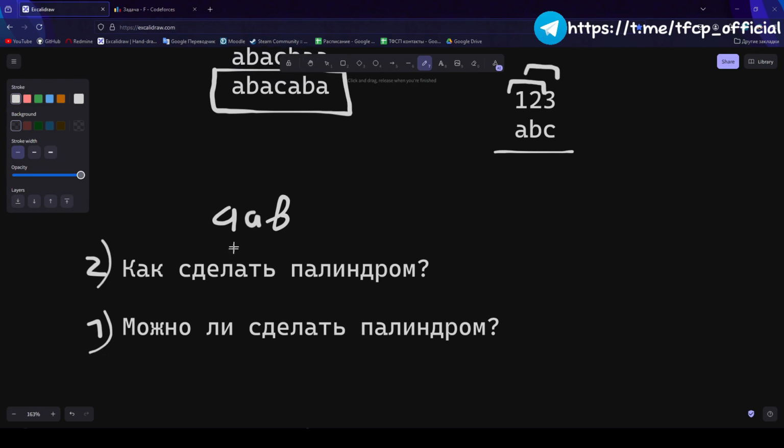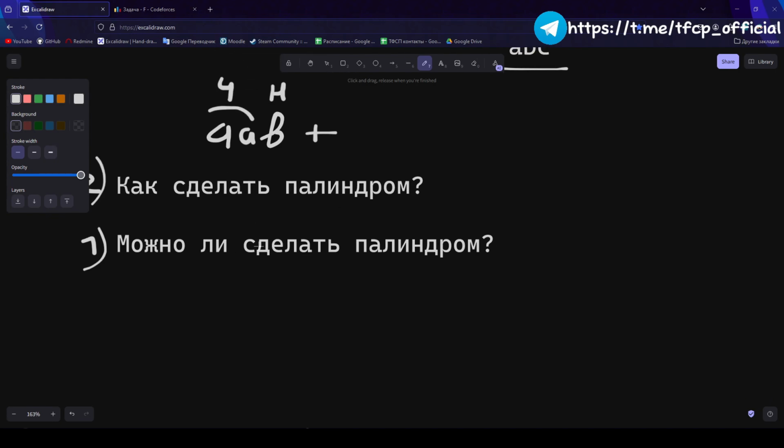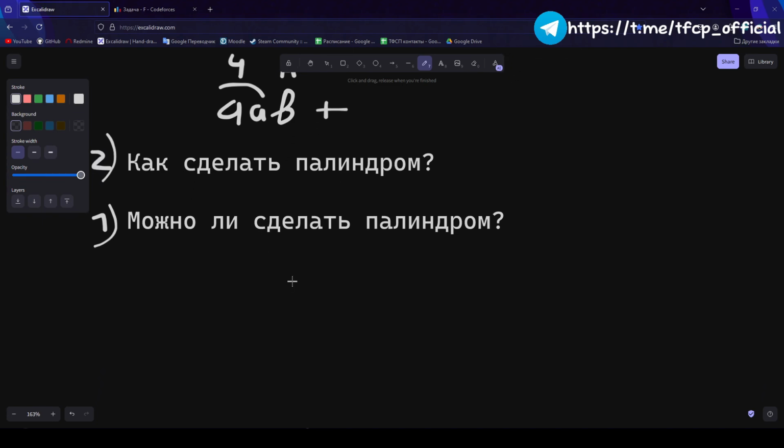Here we have the string AB. Why can we make a palindrome out of it? We have one odd letter here, and indeed the letter A actually has an even count. Then let's just see what is in a palindrome.